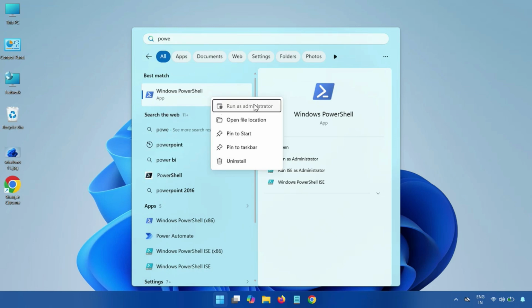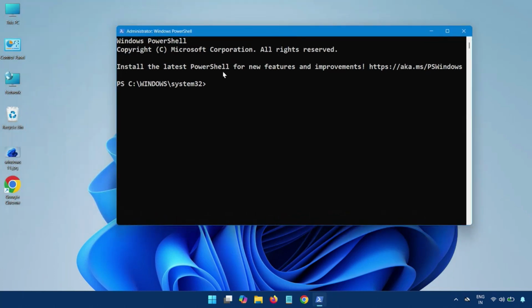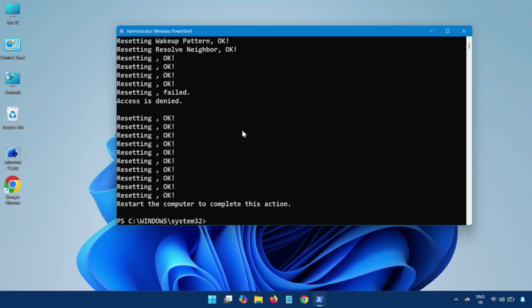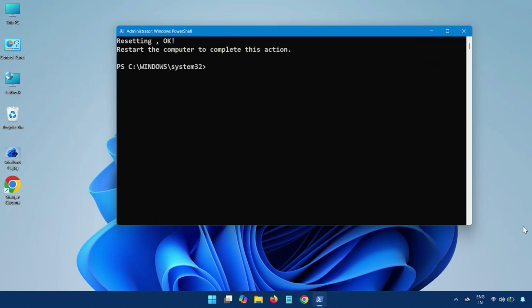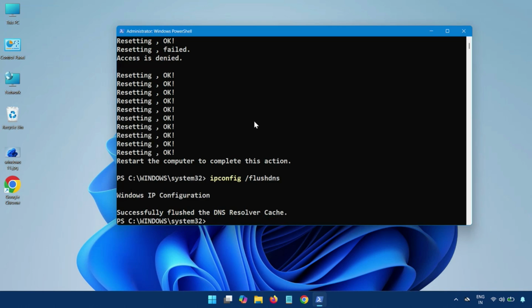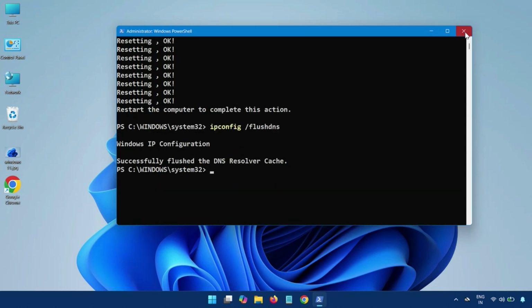Right-click to run as administrator, then Yes. I have some commands to type. Like this: netsh winsock reset, then hit Enter. Okay, it is accepted, and you can also enter it manually. The second one is netsh int ip reset. Okay, and the last one is the DNS flush: ipconfig /flushdns, then hit Enter. Okay, and then close it.